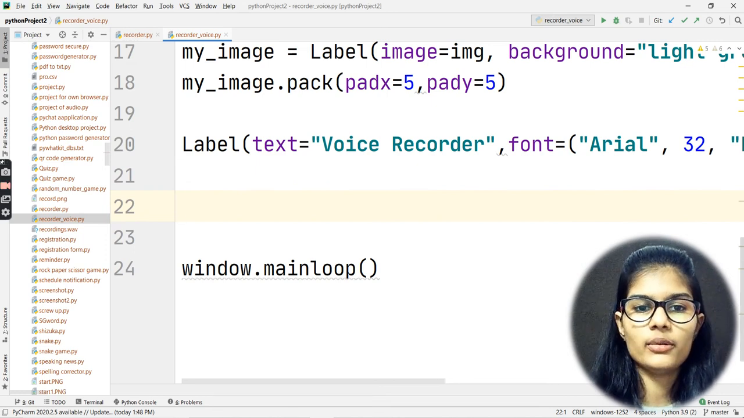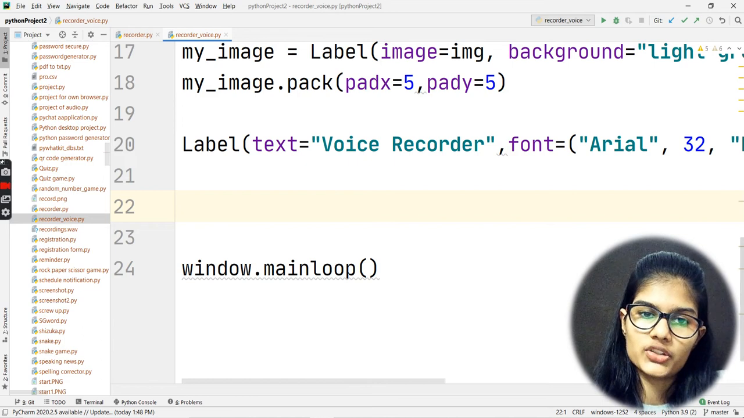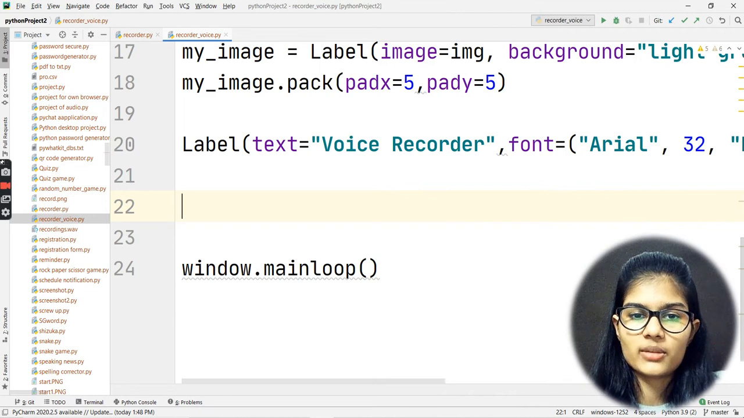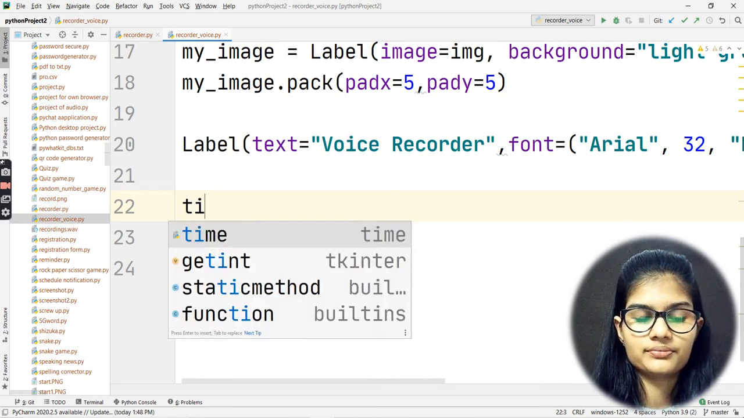Fine. After this, I will be making an entry box, and the idea is that inside that entry box, I will be putting for how much time I want to record the voice. So let's say I mention 20, 30, 40, whatever seconds I mention, it will be taking that much number of seconds only. It will show you that this much time is left, this much time is left, this much time is left, and after your time is finished, it will give you a pop-up message box. Okay, this is the idea.